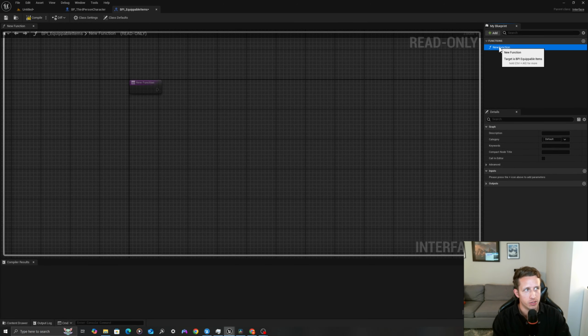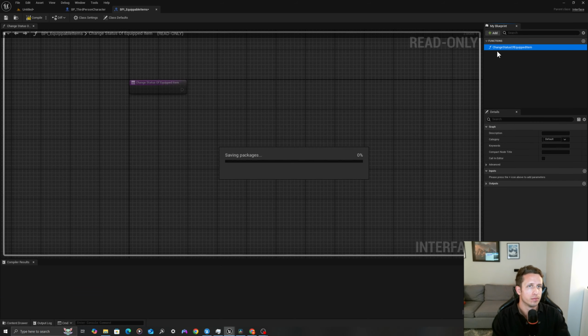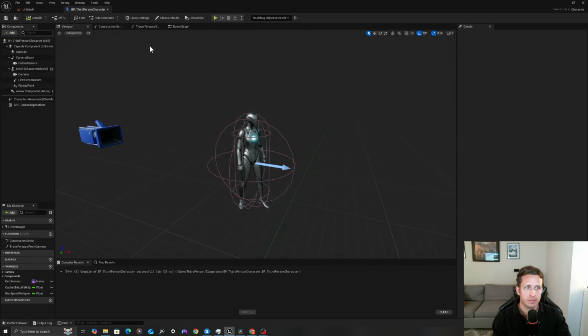On the right, we'll rename this new function. We'll call this Change Status of Equipped Item. I'll save this and I'll exit out.